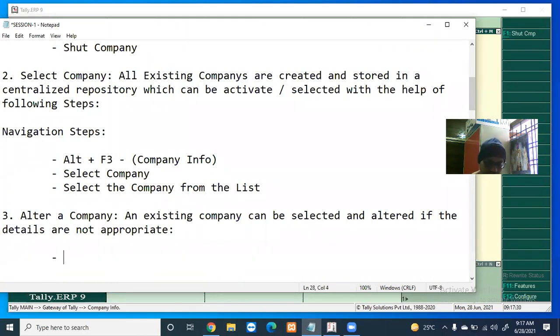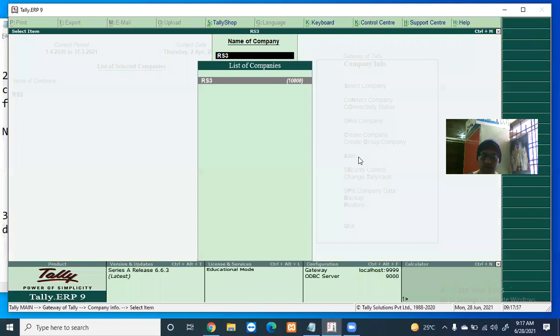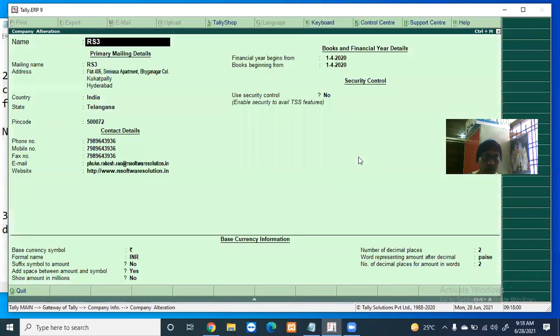You can say the same Alt F3, the same screen Alt F3, which is nothing but your company info. Under company info, what you do is you select alter. Please check this. I'm showing you in Tally. Here we have got alter. An existing company can be selected and we can alter the address and other details if you want. That is how you can alter.